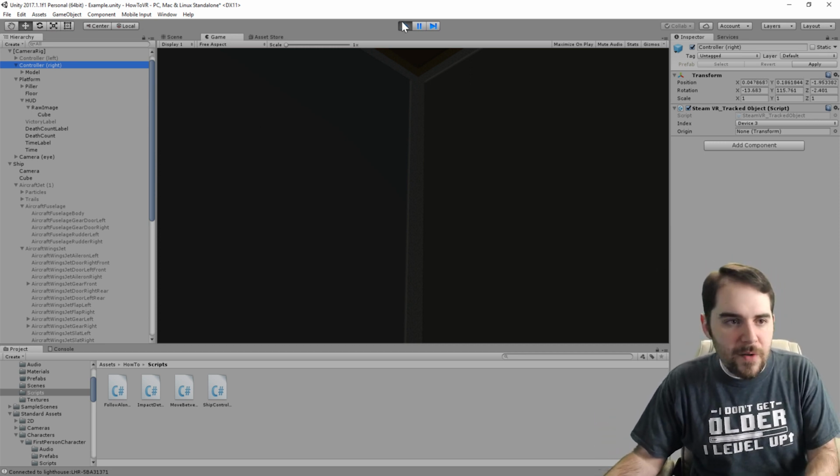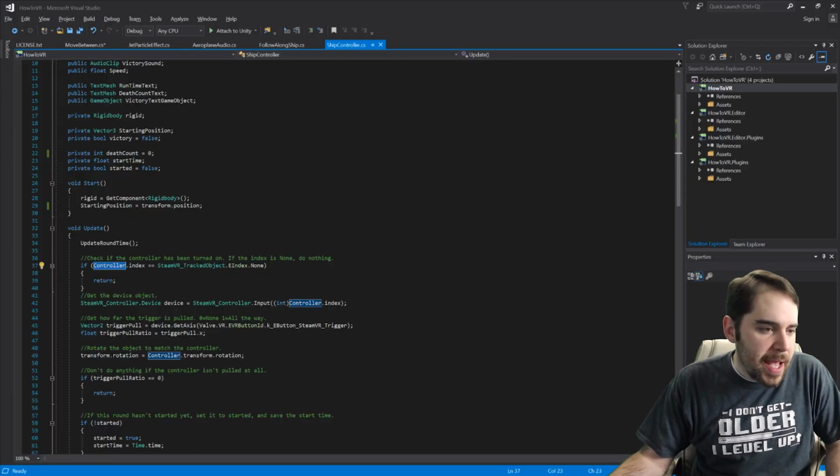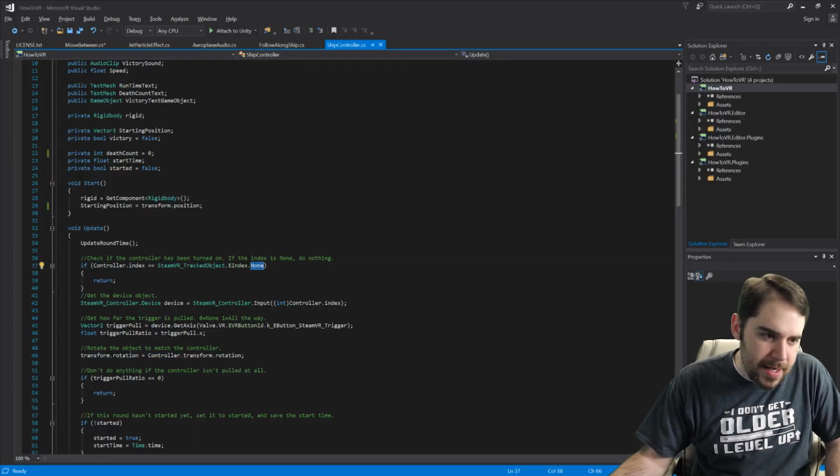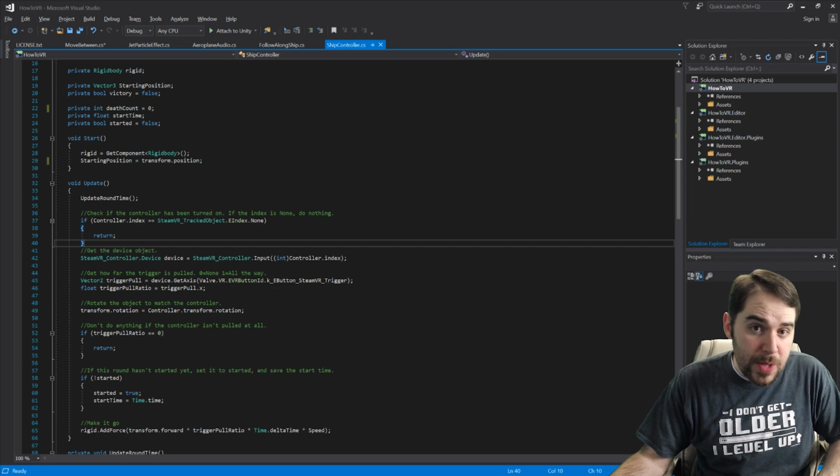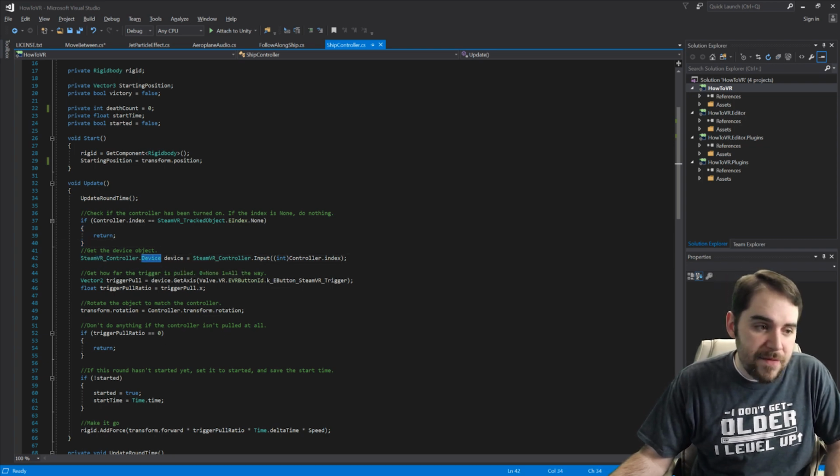So the script itself is grabbing that index value, and it's checking to see if the index is none. If the controller hasn't been turned on yet, the script just stops. Nothing can happen until a controller is turned on. Now that we know that a controller is turned on, we're grabbing the SteamVR controller device.